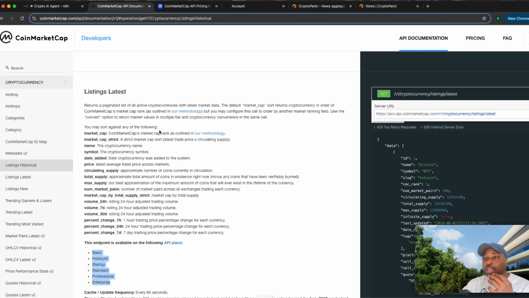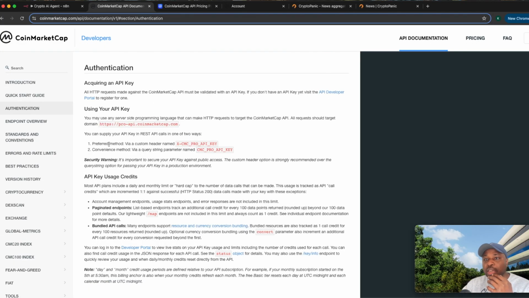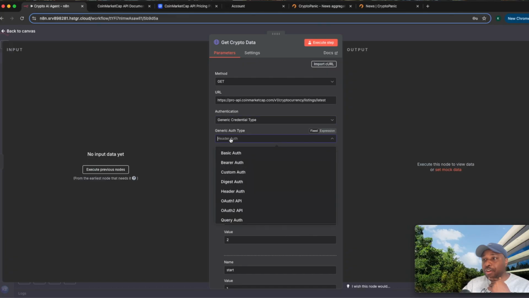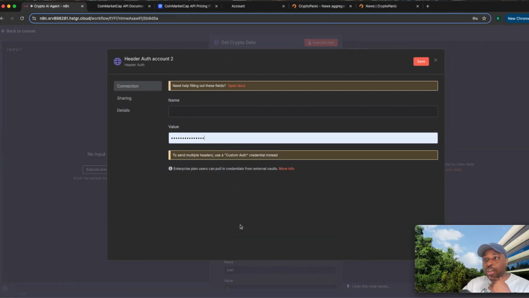Then here it also tells you about authentication. If you come to the authentication page here, you can see that it tells you that you can supply your API key in REST API calls in one of two ways. The preferred method is to use a custom header named X-CMC_PRO_API_KEY, which means that whenever you come here, first of all, under authentication, you select generic credential type, generic auth type, you select header, then here you create a new credential.